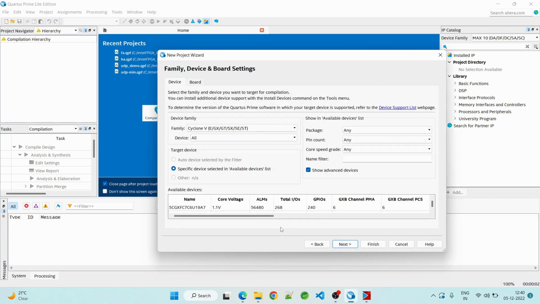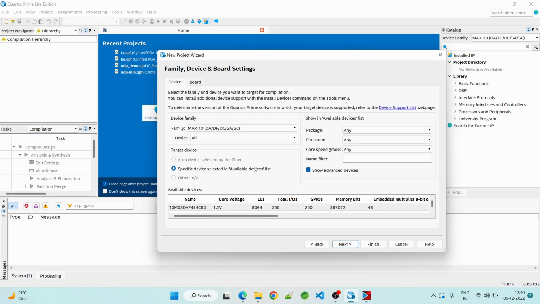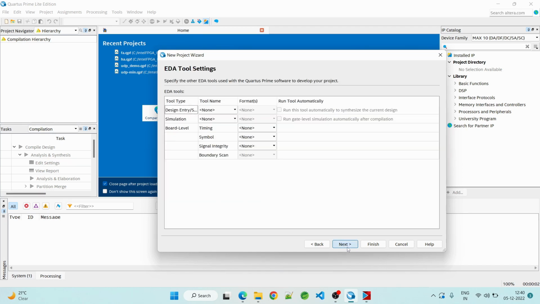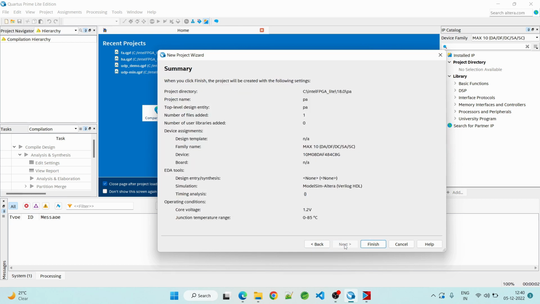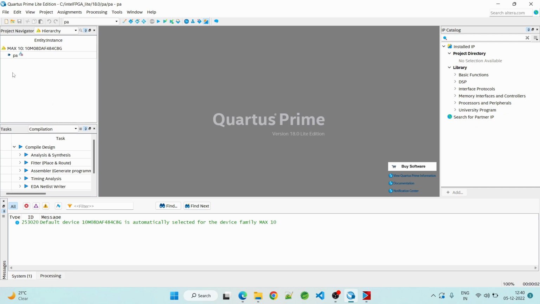Then select next. Then we'll change the device to a MAX 10 device. Then we can select next over here. In simulation, we select ModelSim-Altera and Verilog HDL by default. Then click next, and we can finish our work here. So as we finish this, the parallel adder is the new project that we are starting up.